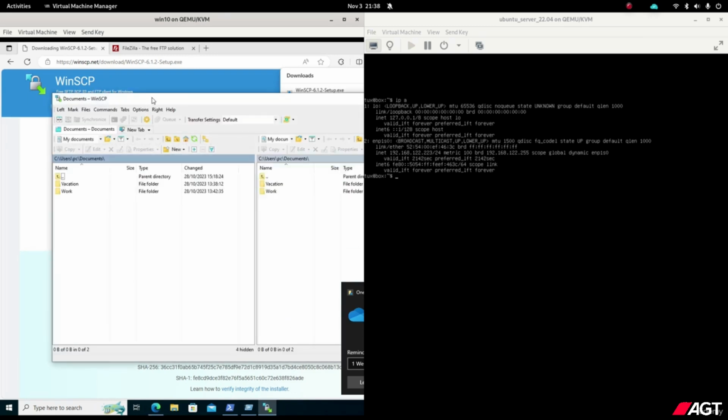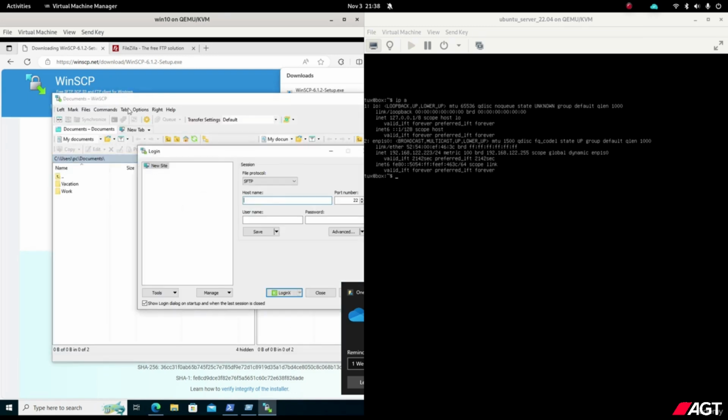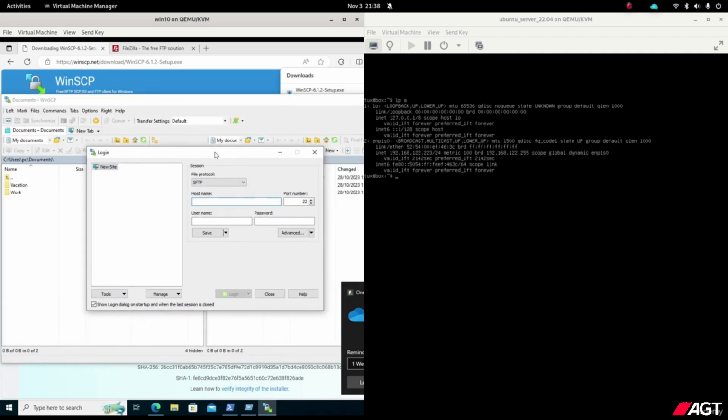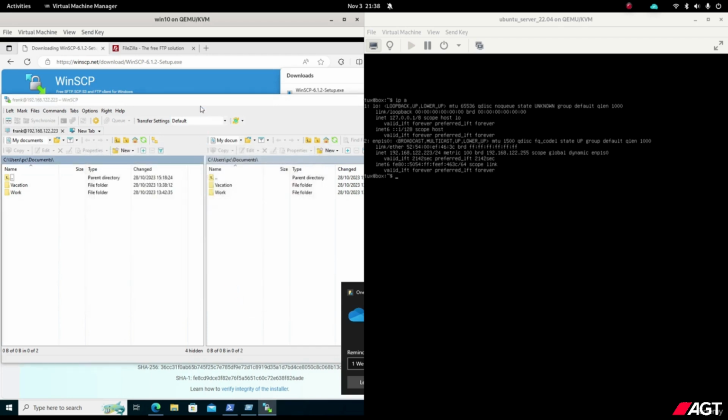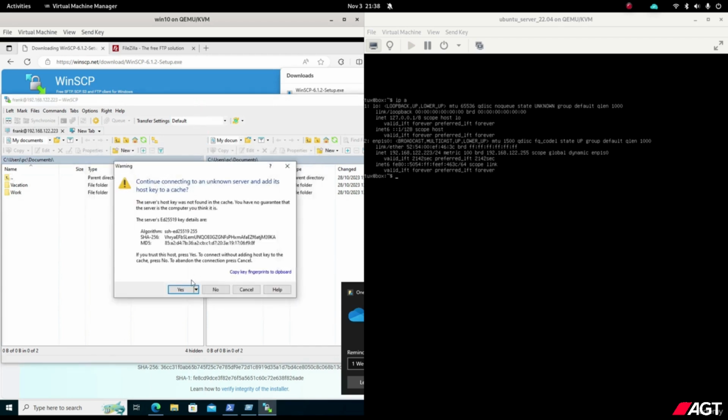Okay, here we go. You can type your IP address. It says host name here, but just type your network IP address, your username, and password. If you changed your port, you should change that as well. And then just click login. Now that's going to connect, click yes.